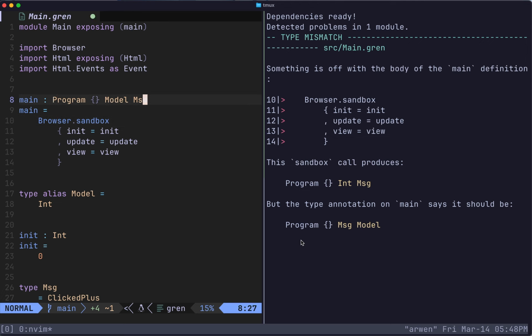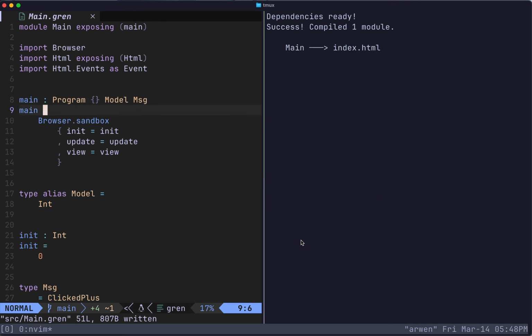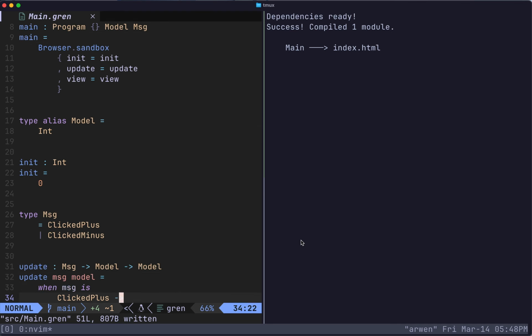And remember, we aliased model as int. That's why that first part there says int. Now it should compile. All good. We have our types. Before we go, I want to show one thing.